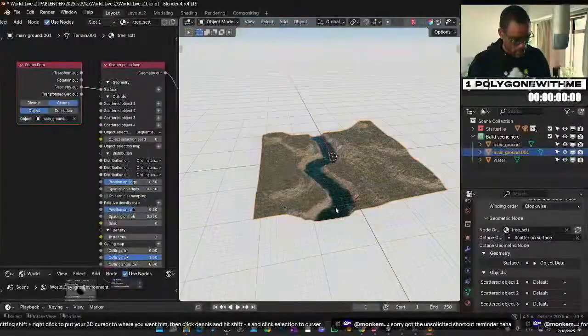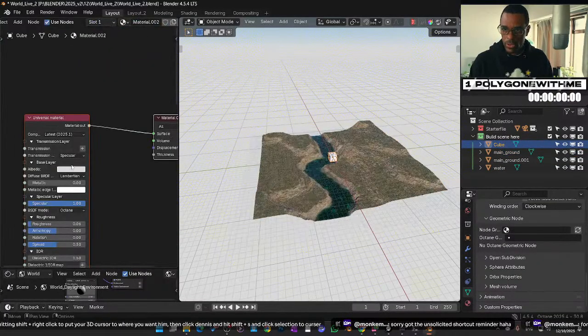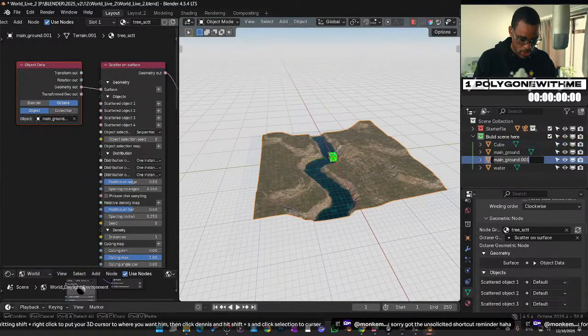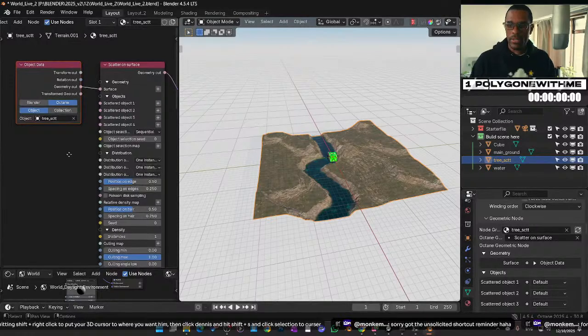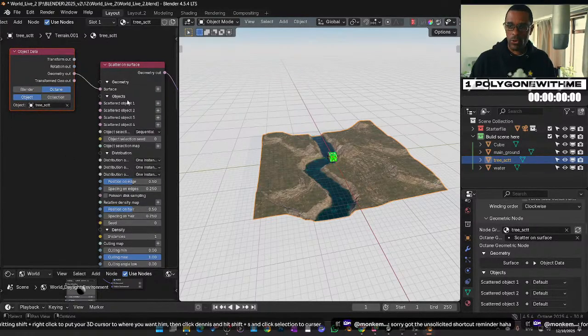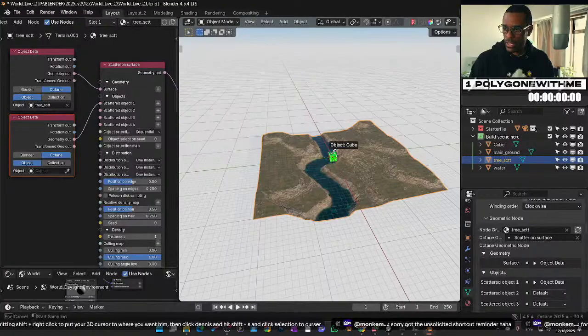Now, for a test, I'm going to come in here and bring in a cube. I'll give it a material so I can see it. It's going to be bright green. And then what I'm going to do is go back to main ground copy. We're going to call this tree scat. And then I'm going to say, what do you want to scatter on it? I can scatter 4 objects on this. I just want to scatter this box for now. Switch that to Octane, grab my eyedropper, click on cube, right?